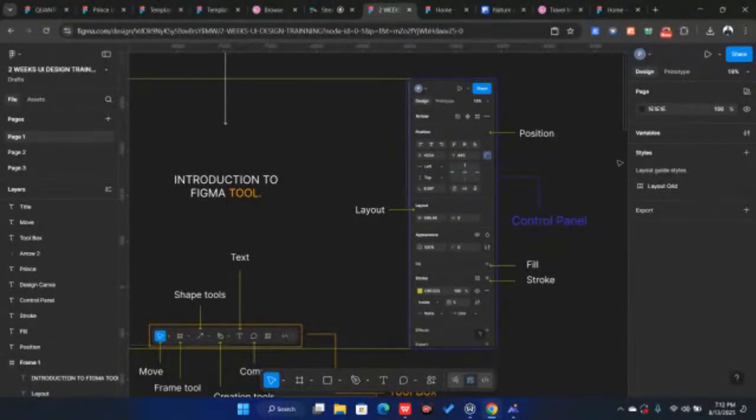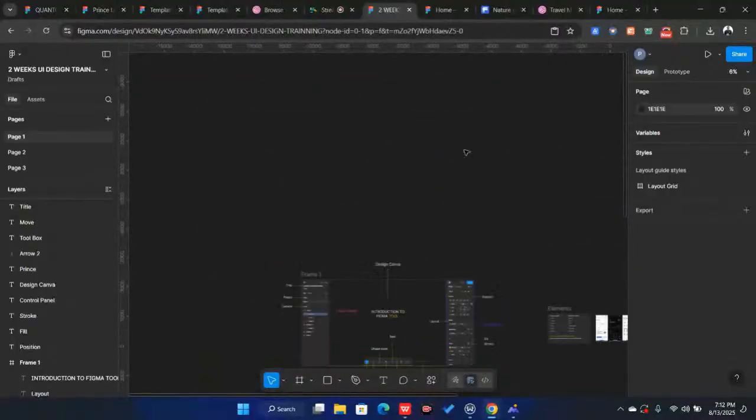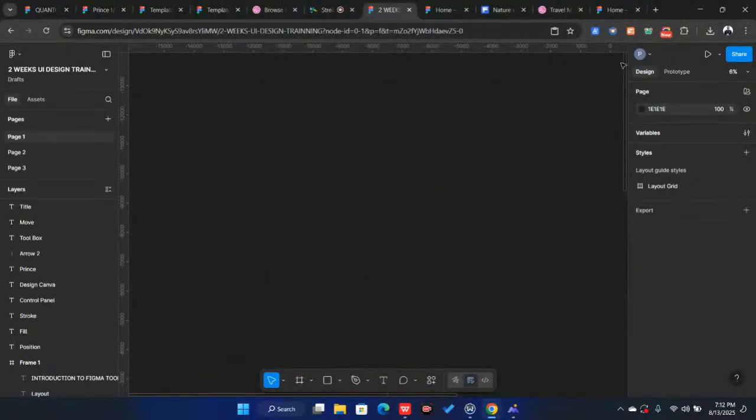If you are just joining us, you can put your phone on landscape mode for a better view. This is my control panel. I'm going to explain that. Then the fourth part is our design canvas. The design canvas is this empty space and is as big as you can imagine, right?